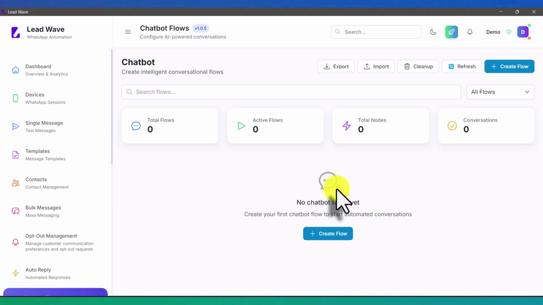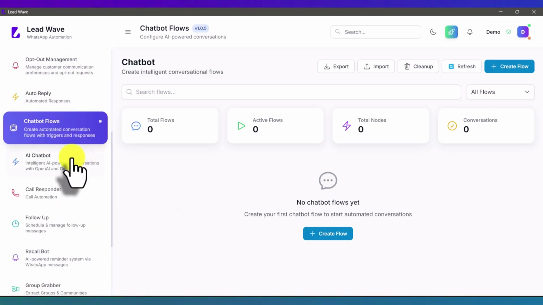Today in this tutorial I am going to explain a module called Chatbot Flows. I am feeling very proud to say that LeadWave has one of the best chatbots ever. It takes care of the chatbot flow by using nodes. What are nodes? I am going to explain in a little bit.